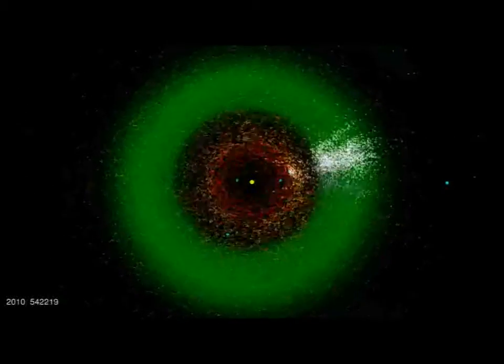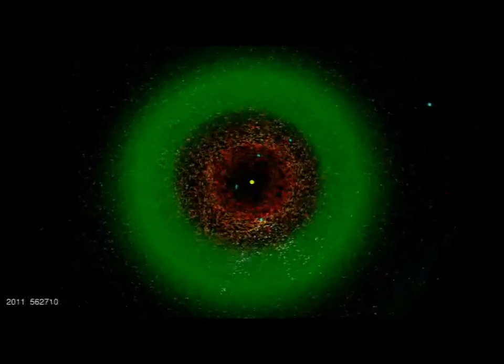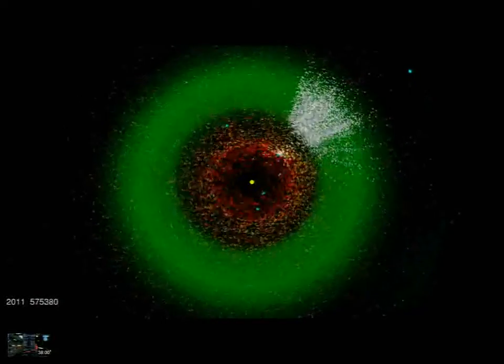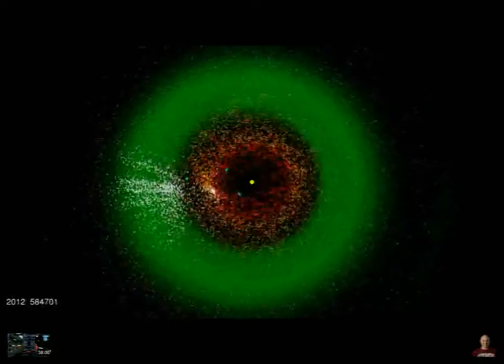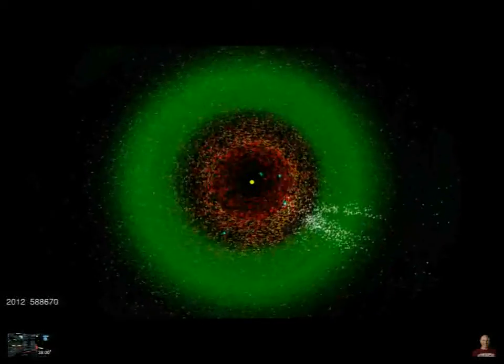And now for a few seconds you're going to see the discovery pattern of WISE, the Wide Field Infrared Survey Explorer. That was a space telescope designed to image the entire sky in infrared. And so we're almost up to the present day, and we have over 500,000 asteroids in our database.